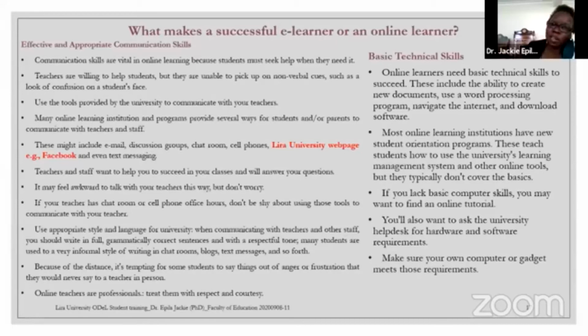Now, many online learning institutions and programs provide several ways for students and parents to communicate with staff. This might include email, like I've already mentioned. It could be even a discussion group within the platform. It could be a chat room within our platform. It could be via telephone call. You could just call. And I've highlighted here, you should also like our Facebook page to get updates on what's going on. You could even text us through a message, an SMS.